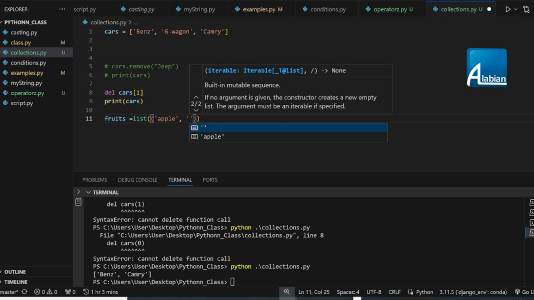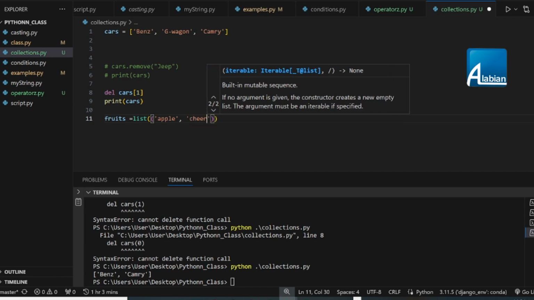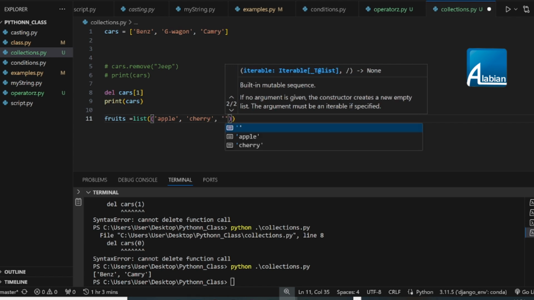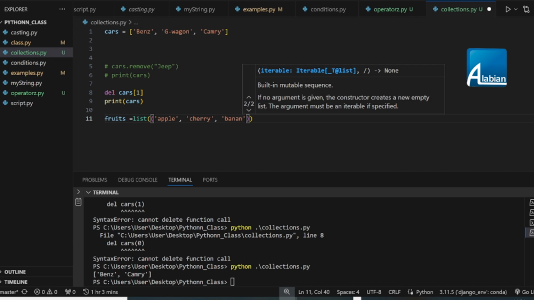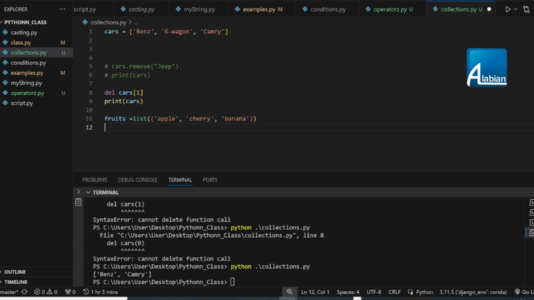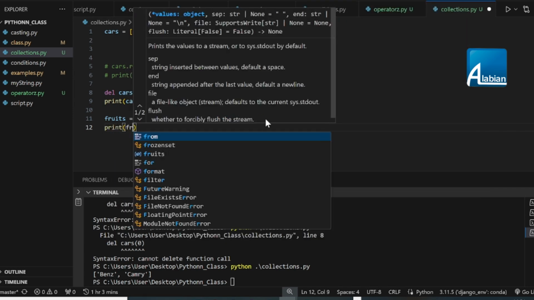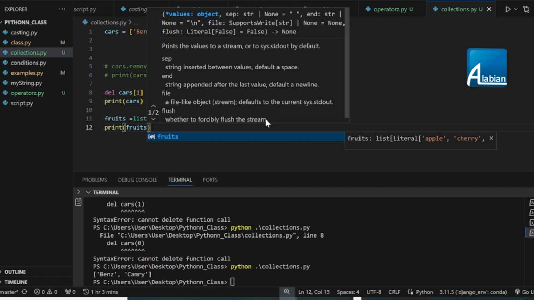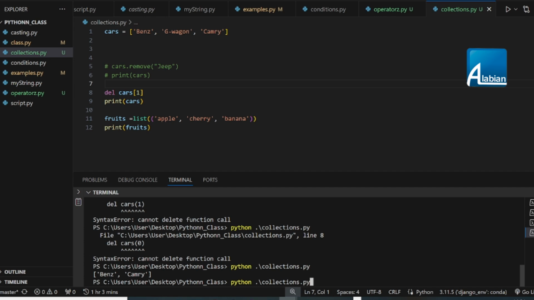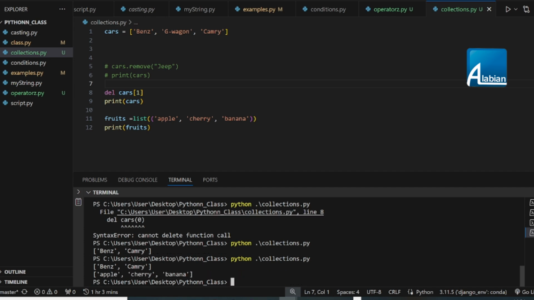grape, or let me say cherry. I'm just going to make a few examples. I have banana. So I'm going to save this and then say print fruits. So I'll go to my terminal and then run my code. If you see below this, I want to take away this line here, then save it and go to my terminal.